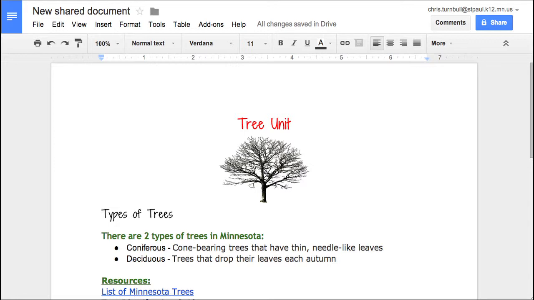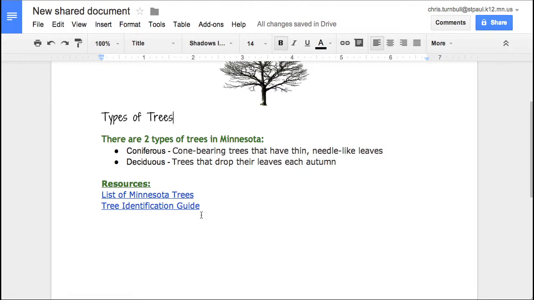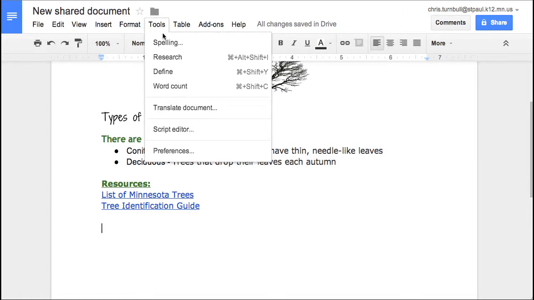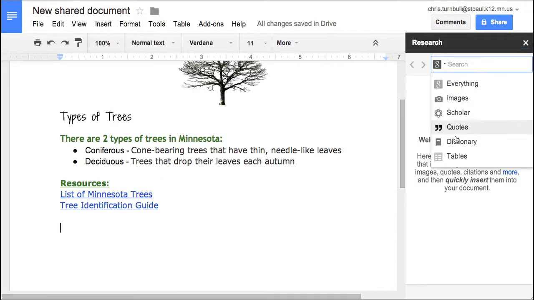Now, there's a new tool within SPPS Apps that makes finding images that are Creative Commons licensed and citing them so much easier than what I just showed you there. And it's called the Research tool. So let's move our cursor down here, maybe under Tree Identification Guide. And we'll come up here to Tools, Research, and you notice it opens this window over here on the side where I can search for different things.